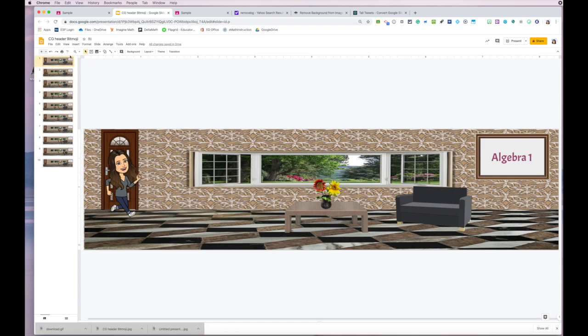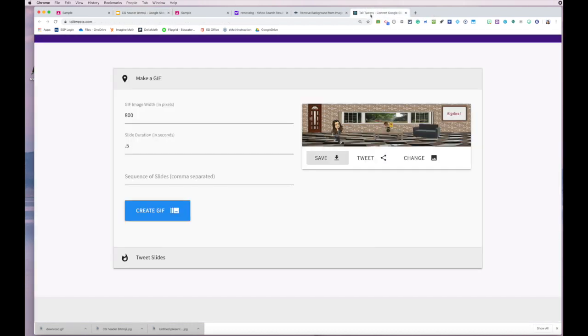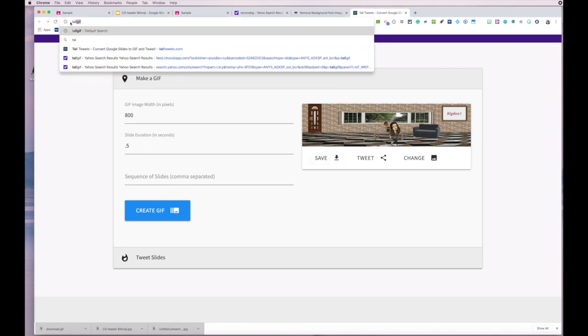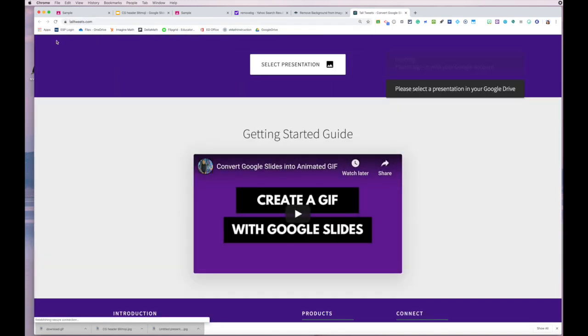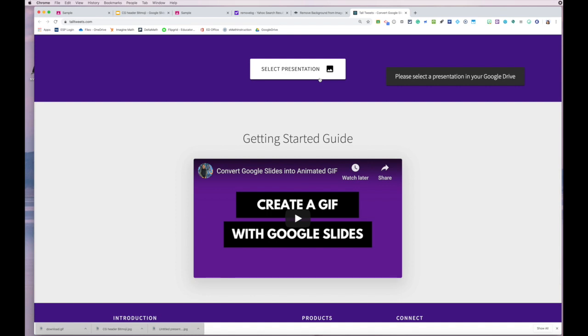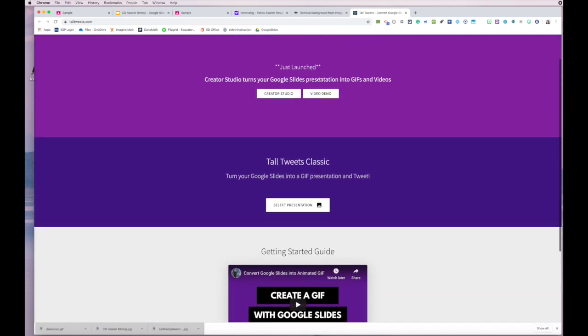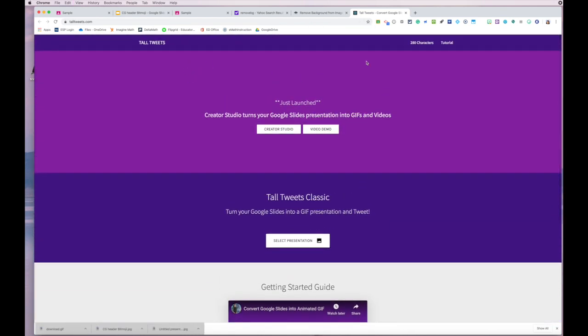We are going to go into Google and type this awesome website. It's called talltweets.com. So type in talltweets.com. And what I'm going to do, let me make this a little bit smaller, is when you're first going into this website, it's going to ask you to link it to your Google account. So make sure you link it before you upload.